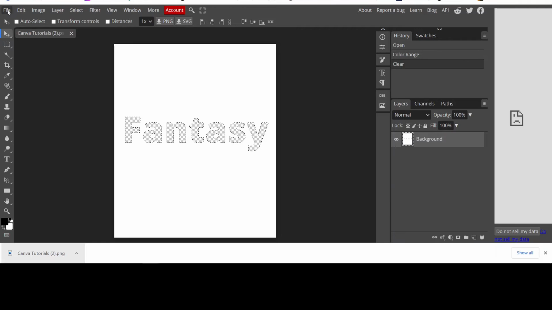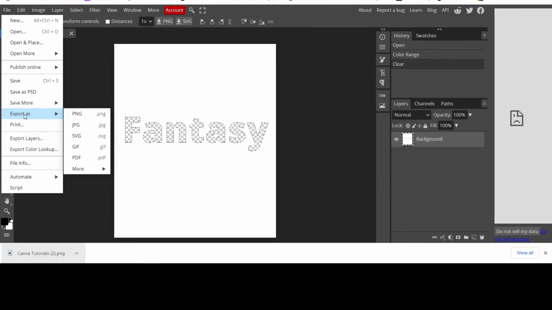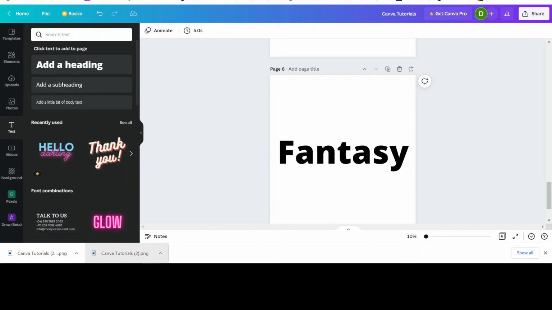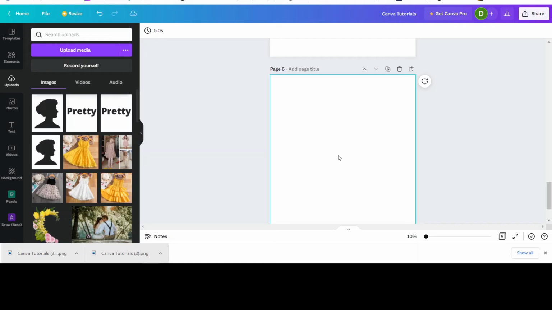Now, don't do anything else. You just go to File, go to Export as PNG, and you save it. You save it, it comes down here. So now you go back to Canva. Okay, remember this was here, the one that we did. You just delete it. Now this is the one that was made transparent on Photo P. So you take it and you drop it in here.